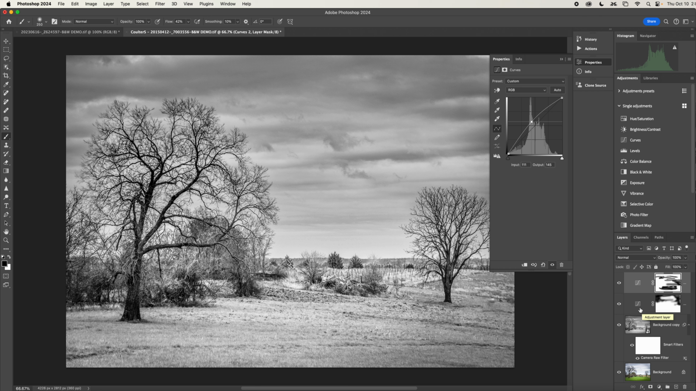So hopefully this helps you all with some black and white editing. Again, there's more than one way to do things, but these are the ways that I find work the easiest, and I hope they help you.